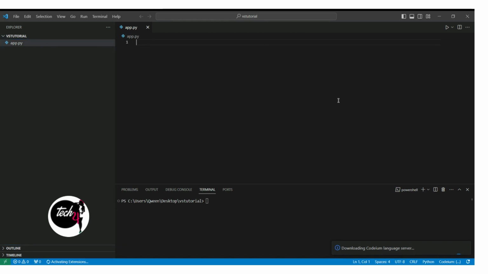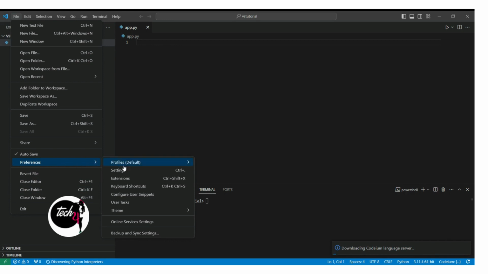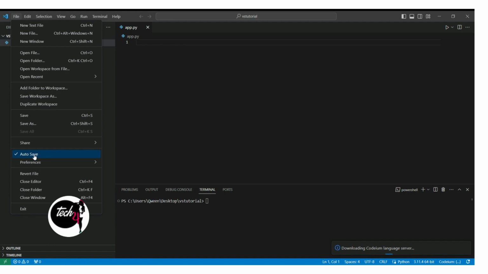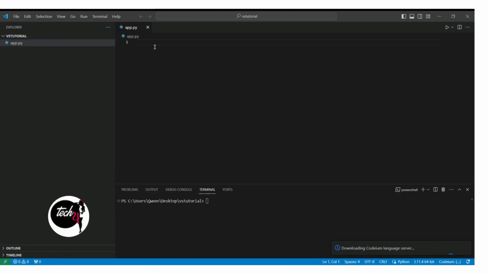Why is my screen dark? Because I chose a dark screen. To do that, you go to your file, then settings, preferences, and you hit settings. You can customize all your themes. I also have auto save, so that as I'm working, VS Code is automatically saving my work. I don't have to click save. It depends on you.